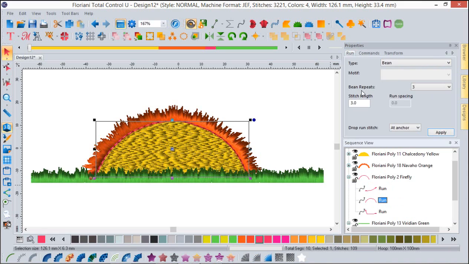But look what I have here. I have bean repeats. That is a 3-time bean. It means it's going to go forward, backwards, forwards. But you know what? Within the software, you can change that to a 5 or a 7. I'm going to change that to a 7. That means it's going to go forward, back, forward, back, forward, back, forward.